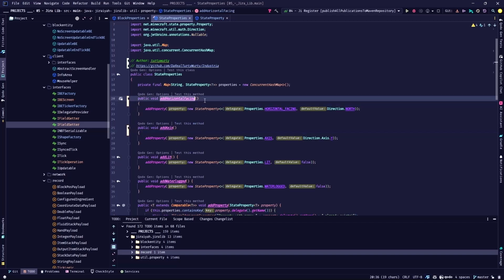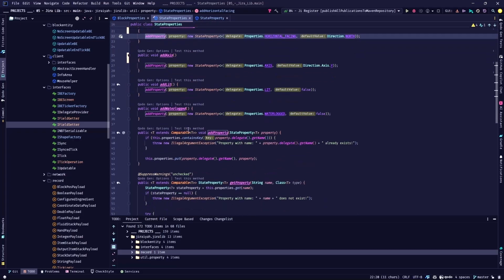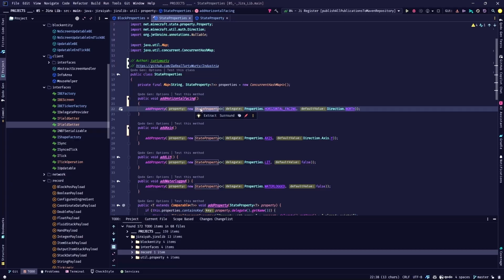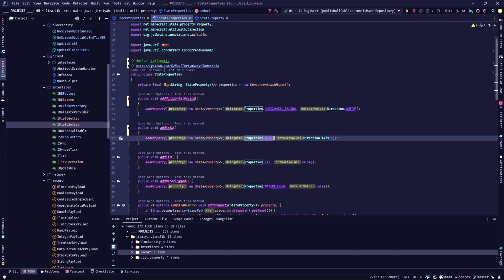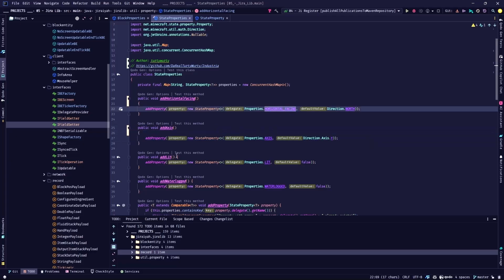Let's take a look. Add horizontal facing is adding a property. Now, adding a property is this method. We will talk about that. And the property is a new state property with the horizontal facing as the delegate, and the default value is north. That's it. Add axis is adding a property of type axis, and then axis.y. Now, take note, we don't have the normal facing. I may want to add that.